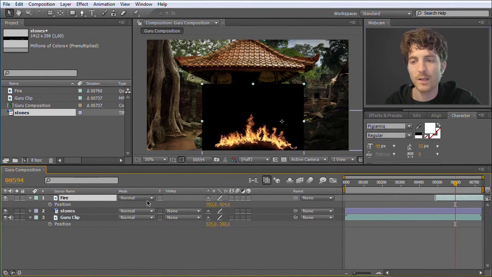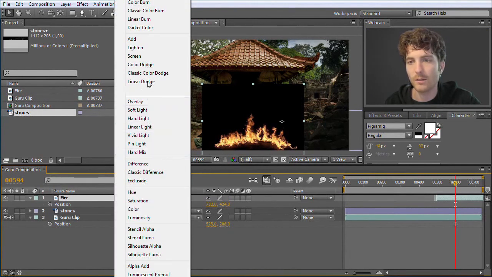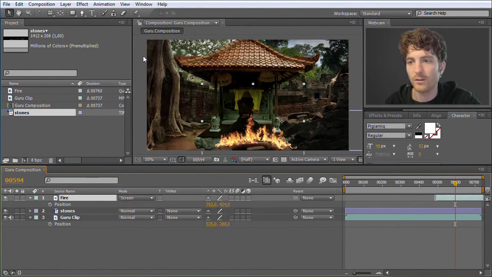And now we want to change this. For example, let's try screen instead. And you can see, oh, it seems like the background has magically disappeared. Screen means combine this fire layer with the background in a different way.